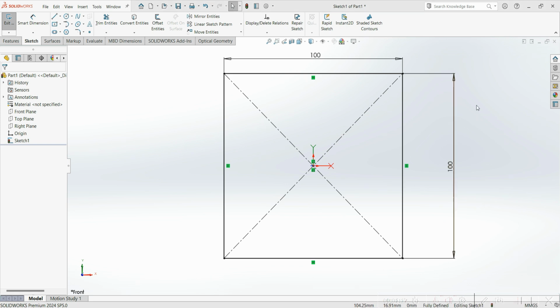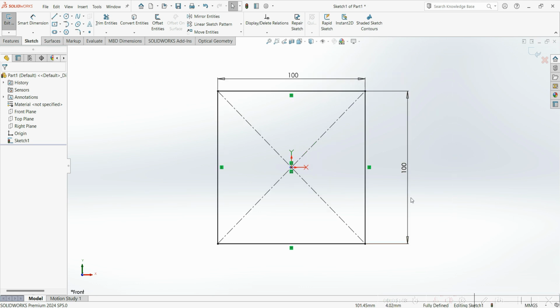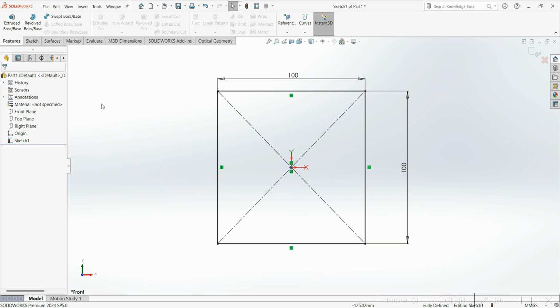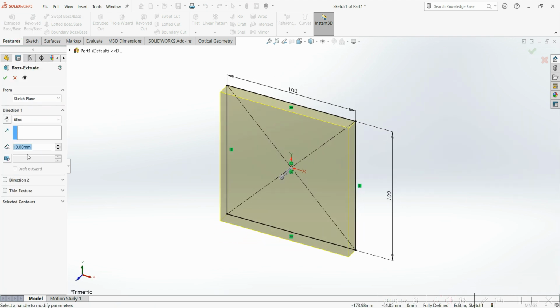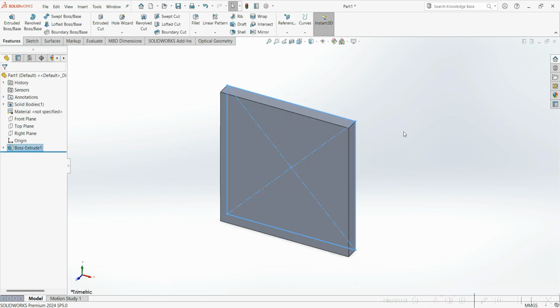There are different ways you could have done that. You could have done relations and set them equal to each other, or used an equation, but all of the different ways work. Either way, now that we have our shape, what we want to do is go to Features, and we want Extruded Boss Base. 10 millimeters is fine. Should be the default. And we're going to confirm that. Now we have a 3-dimensional square surface.